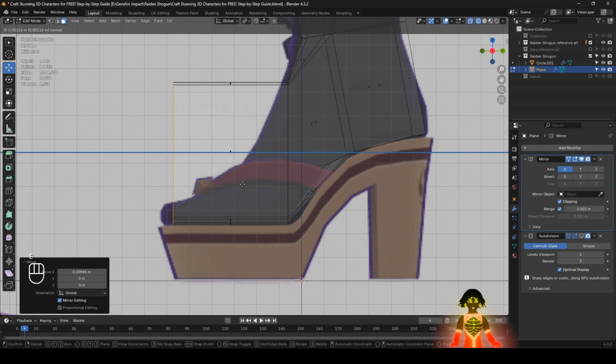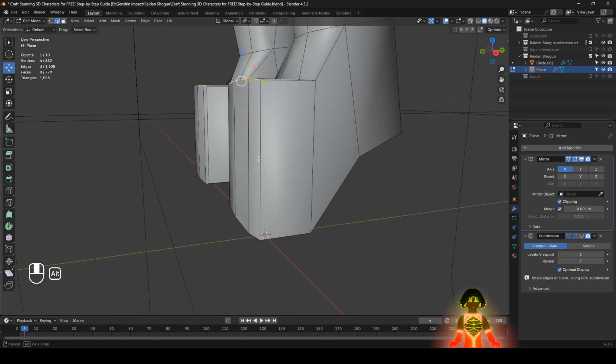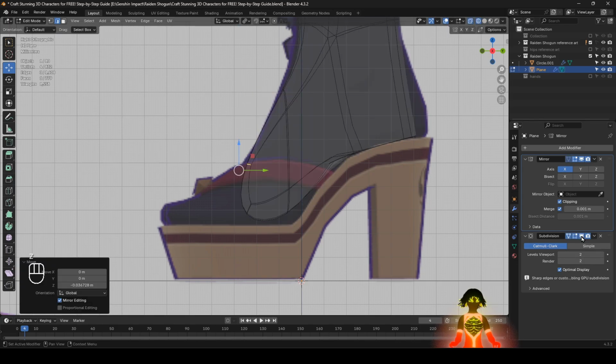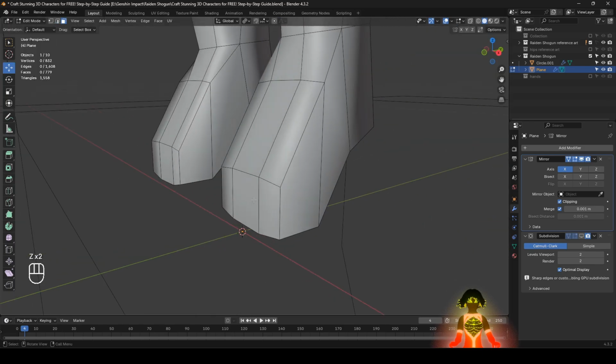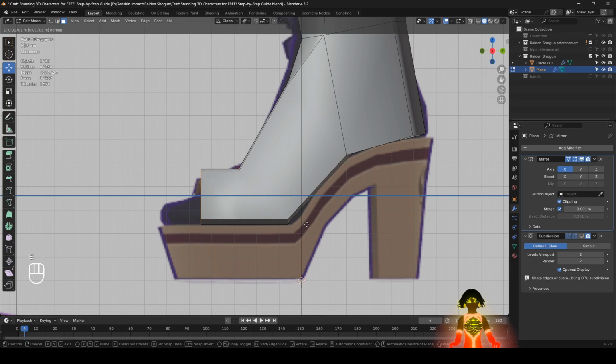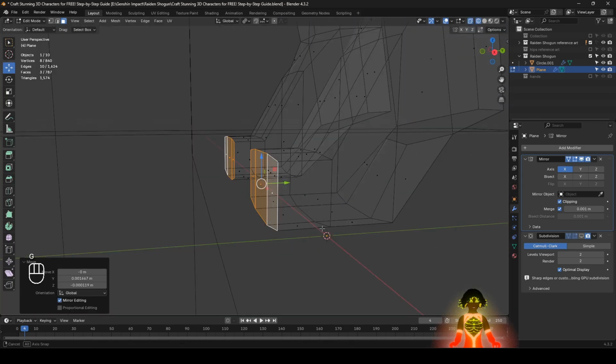And do E again. About right here. Make sure edge select. Select these. Push it about that far down. As you can see, a foot is forming. After that, do E. Right before you see the toes, like where a toe should be.